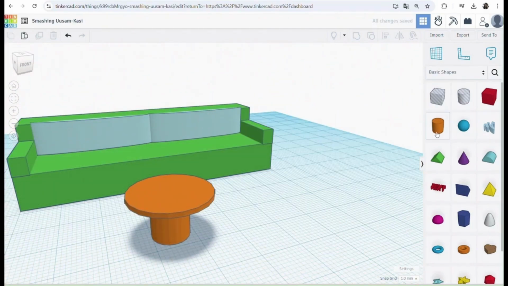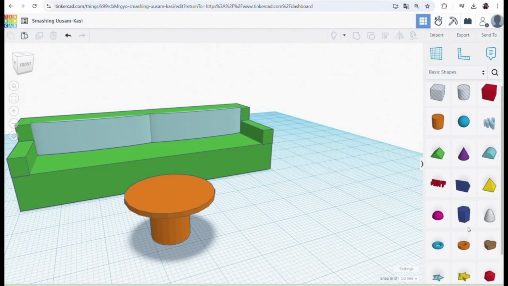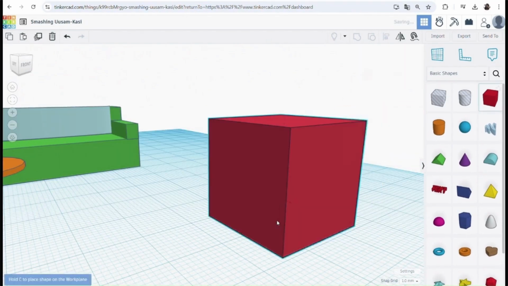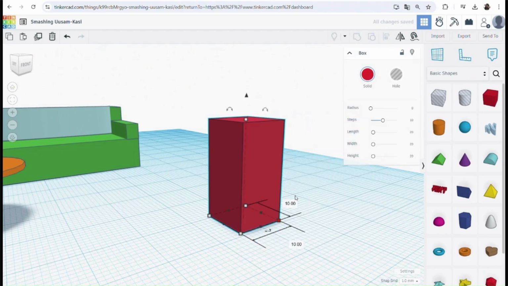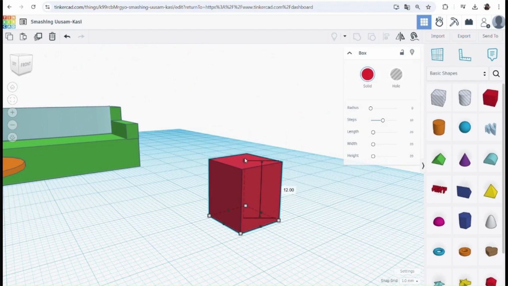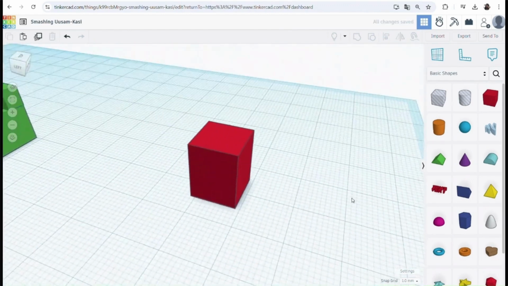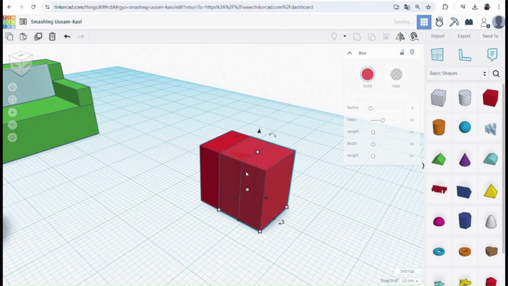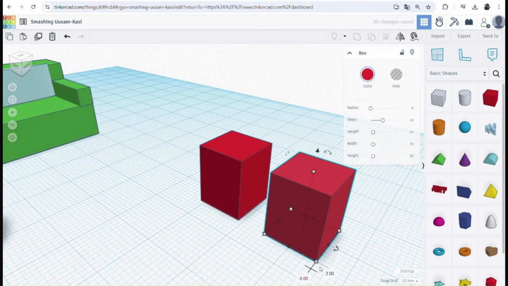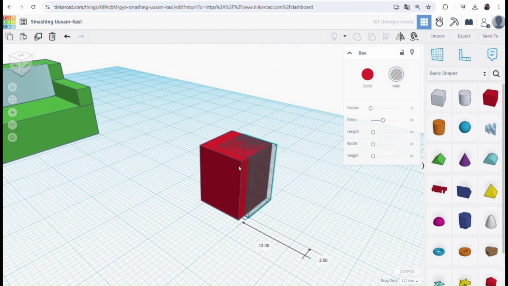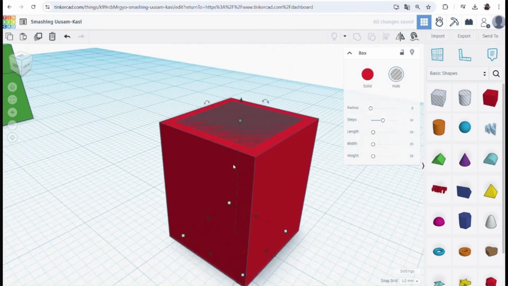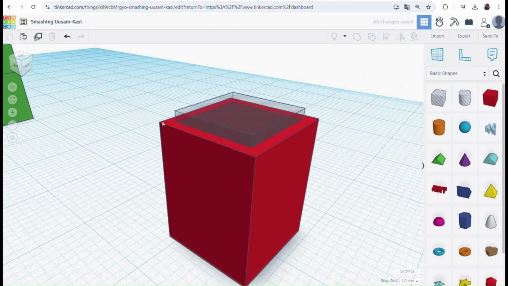Now I will create an empty box. For this, I add a box and set it to 10 by 10 size. I make a copy and set it to 8 by 8 and give it a hole property. I align the box and the hole, and group it. Thus, our empty box is ready.